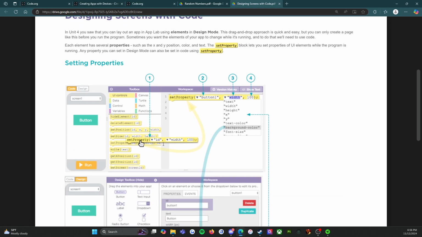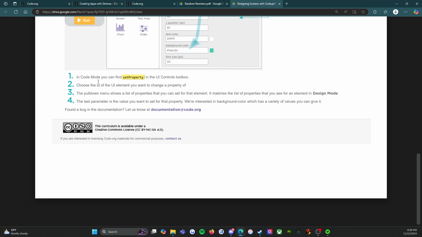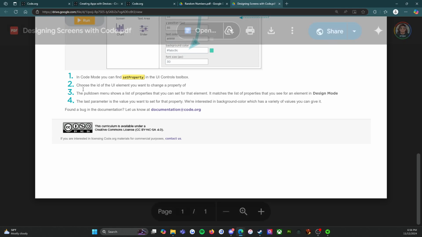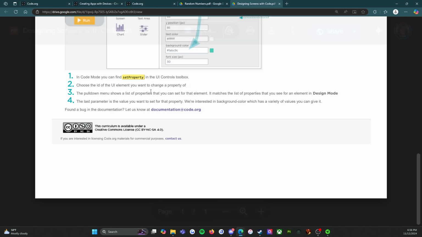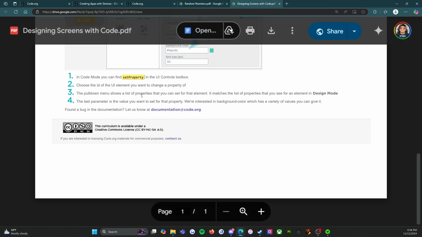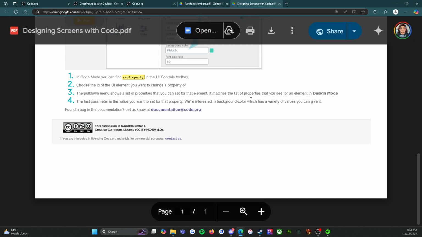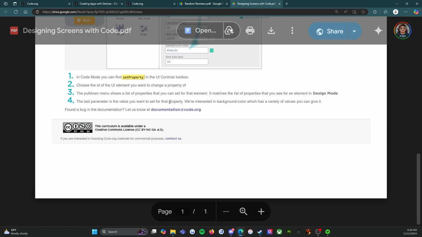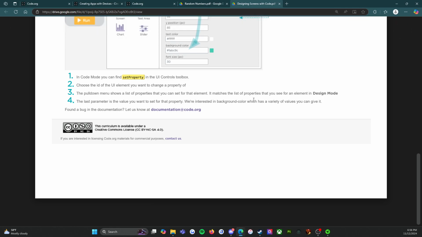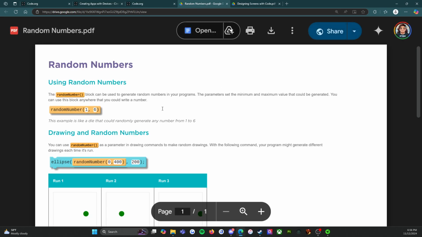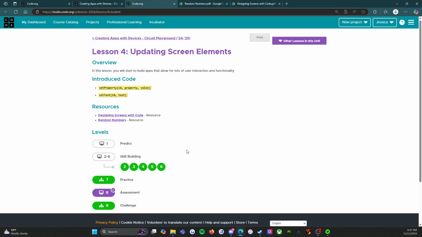So set property is here, you drag it in here, and then you play with parameters 1, 2, and 3. So then it tells you how. In code mode, you can find set property in the UI controls toolbox. Choose the ID of the UI element you want to change a property of, and the pull-down menu shows a list of properties that you can set for that element. It matches the list of properties that you see for an element in design mode. The last parameter is the value you want to set for that property. We're interested in background color, which has a variety of values you can give it. So that's that right there. This other one says random numbers. We're going to get to that in a little bit, so I'm going to hold off on reading this. But let's go do some code.